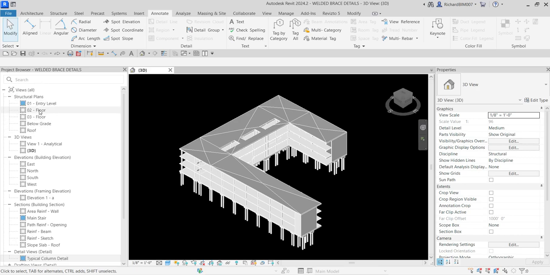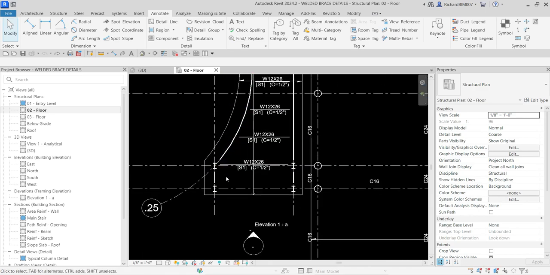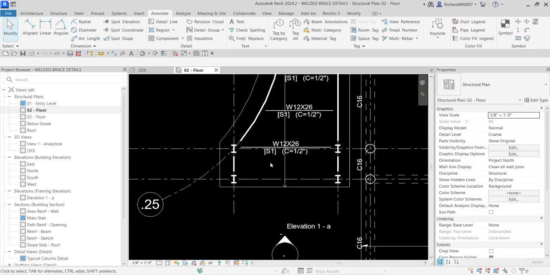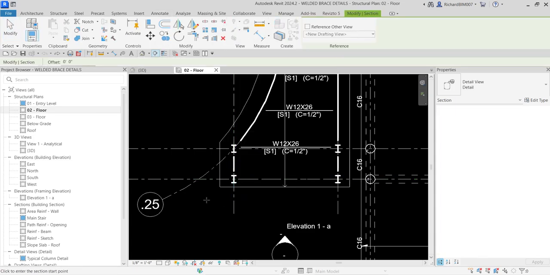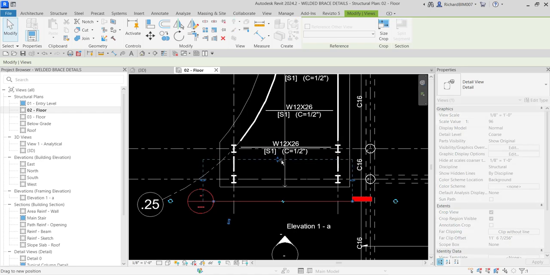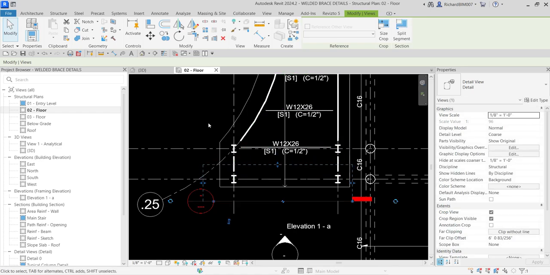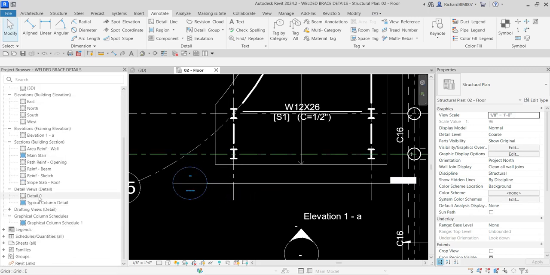So I'm going to open 02 floor, and then I'm just going to zoom in here and create a section. To create a section, you just need to click that icon. Click section, and then we're going to pick 2 points, from here up to here. Then I'll just adjust my section, something like that. That section is added already in our project browser, which is detail 0.